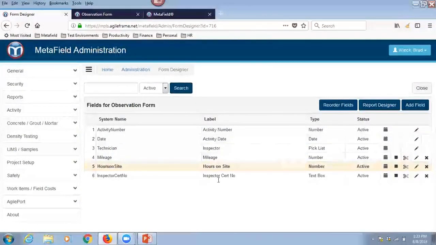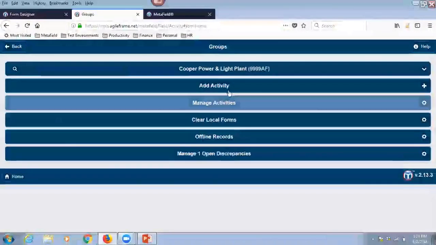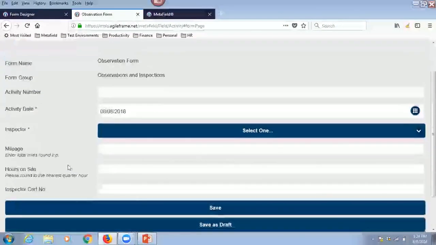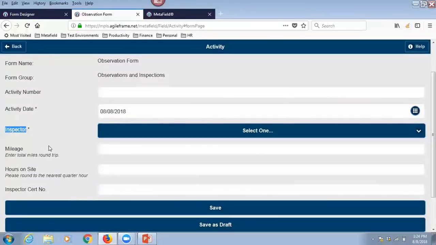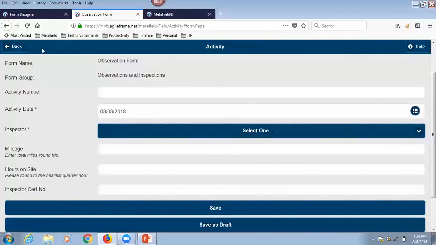So let's take a quick look at this because I want to see how I changed the name of technician to inspector, and I want to see my new field. So again, what we're going to do is go back into field here. We'll do our refresh. So now we can see, there it is. I've changed the name of technician to inspector, and we also have the inspector certification number.